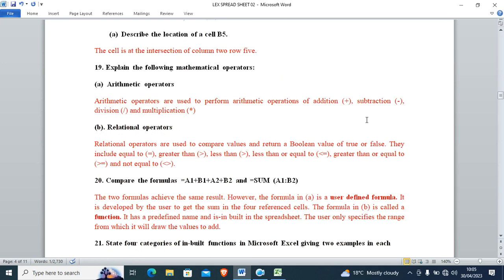Question 19. Explain the following mathematical operators. We have arithmetic operators. These are the normal operators. We have plus, that is addition, subtraction, division, and multiplication. Guys, just note how we do division, how we press division in the computer. We use a /, whereas in multiplication, we use an asterisk or star.